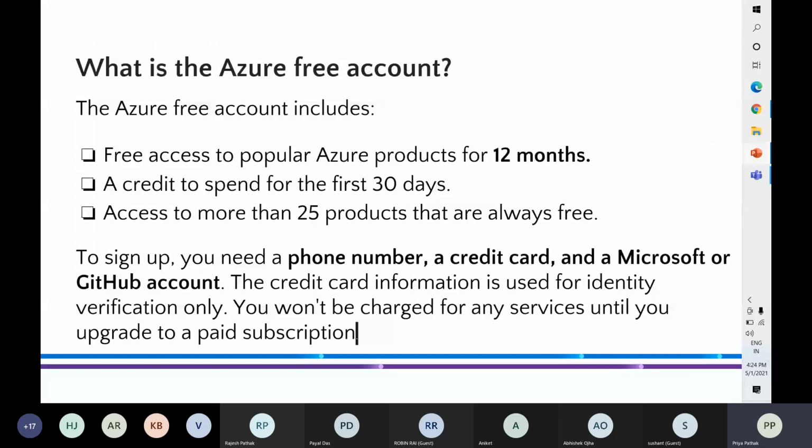We have already discussed the Azure free account at the time of the demo, but let me give you a quick overview of this again. In this Azure free account, you get free access to popular Azure products for 12 months. You also get a particular credit to spend for the first 30 days, and if I'm not wrong, you get 100 credits to spend for the first 30 days. You also get access to more than 25 products that are always free in Microsoft Azure.